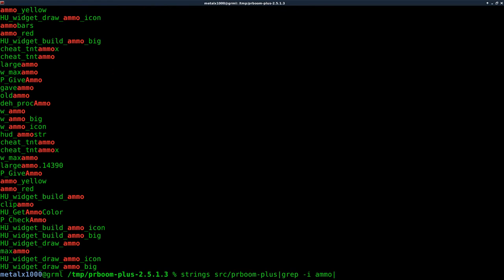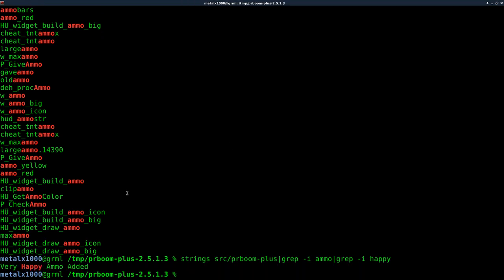And now I can even grep -i for happy, which is probably a better thing to search for, because how many times is the word happy in the video game Doom? So I hit that, and you can see, oh, they did write it. Very happy. Now, you might think, go into the game and see how it's written there, but as I've mentioned in previous tutorials, in the game everything is displayed as capital letters. So now I can search for very happy ammo, just like that.